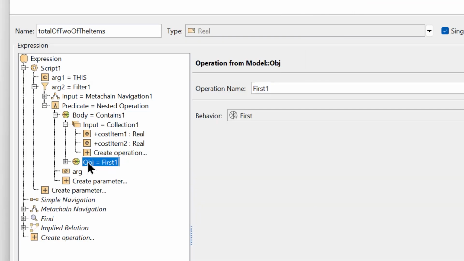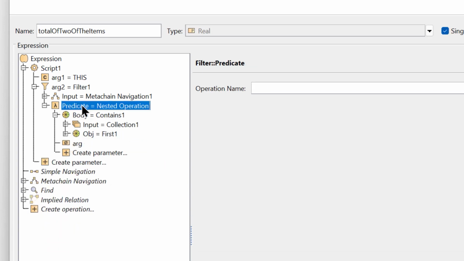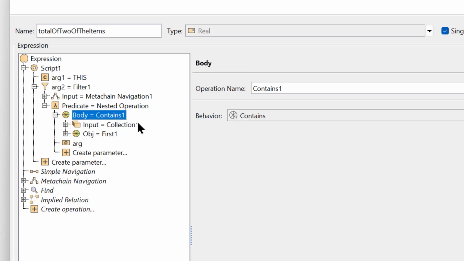However, let's keep going, because notice we have another part of this, and that is this first operation. If we're to collapse this, let's go back to the predicate, which is the nested operation. It's a contains operation, and the contains operation is essentially a Boolean expression that will return true if all of the expected items in that contains are in fact there and they exist.